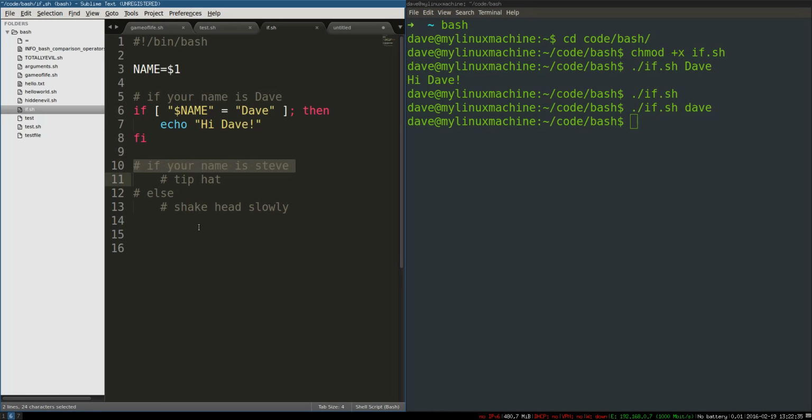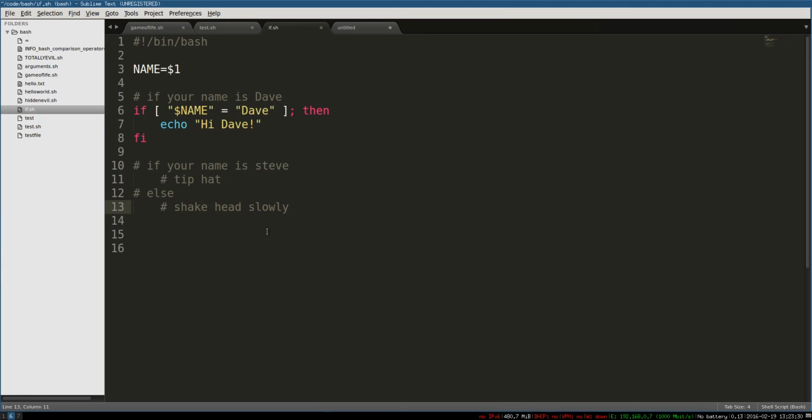Okay, however, we need to check for some other things. So for that, we've got the elif statement, which is optional. You can have as many of those as you want. And then an else statement, which gives us a default case. If nothing else matches, if nothing else has been true, you can do some last thing. So I'm going to send this off to another desktop. There we go. So if our name is Steve, we want to tip our hat.